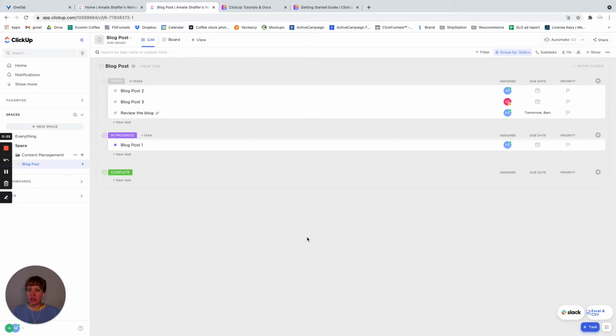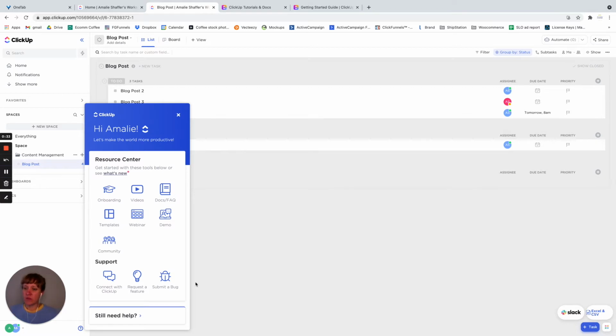So, inside of ClickUp, if you are inside of your account and you click the question mark down here, this is where you can access the resource center. You can watch videos, sign up for webinars, get a demo, see templates. There's a community board. You can also get support help, so submit a bug. You can request a feature, like on their changelog, and connect with ClickUp this way.